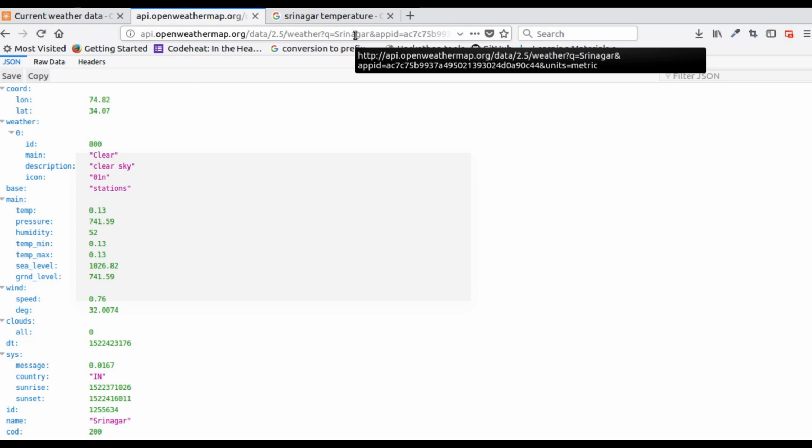But this is just an overview of how the OpenWeatherMap API works. Once you understand this, using this API in our actual program is just a matter of minutes. And in the next video, we will see how we can use this API in our own program to build a small project around it.